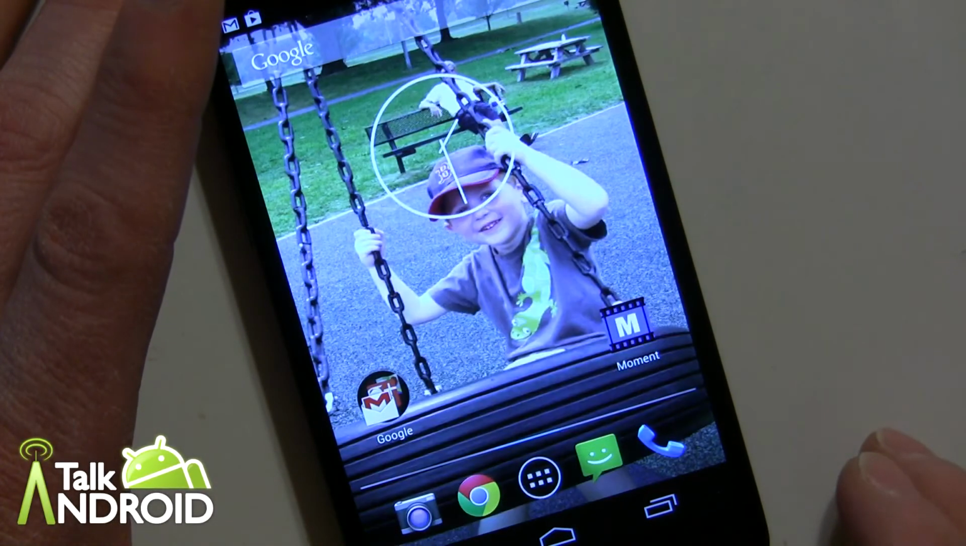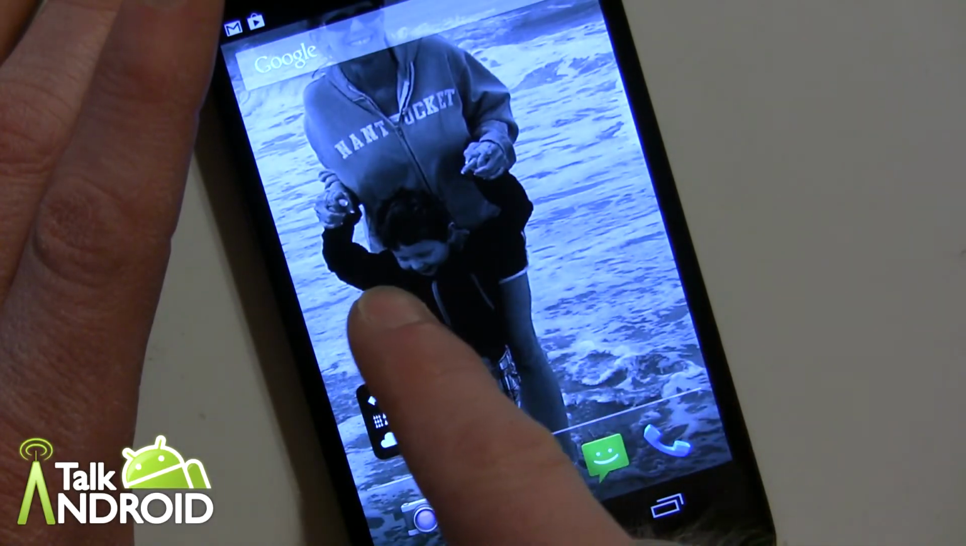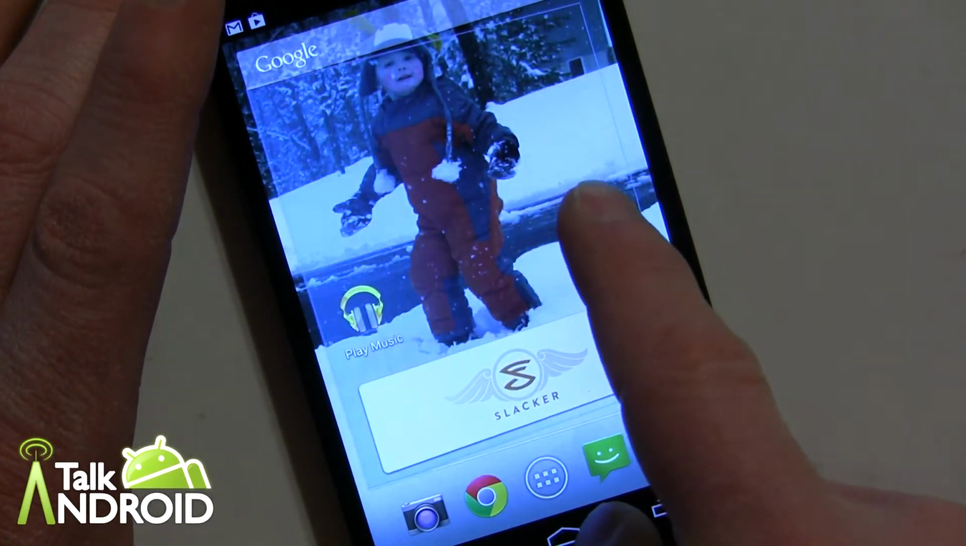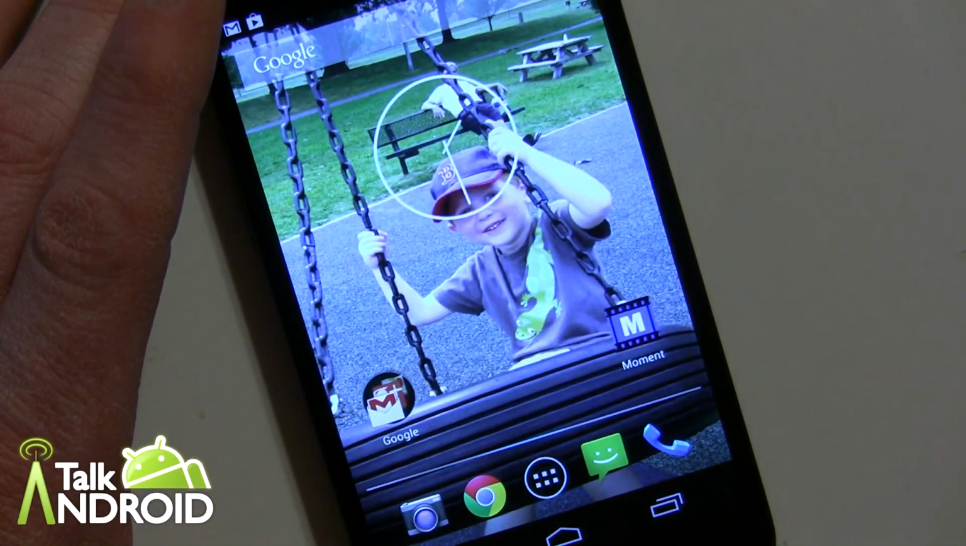Alright, so now that's live. And then what happens here, as I move slowly, the images can change. And I can go back the other way. So that's just another idea.